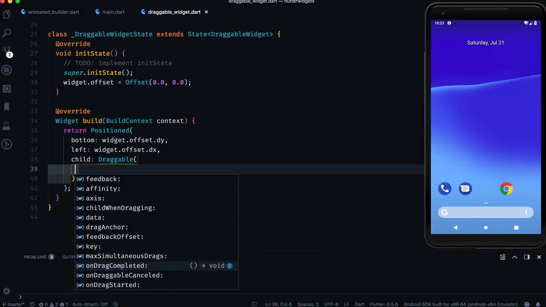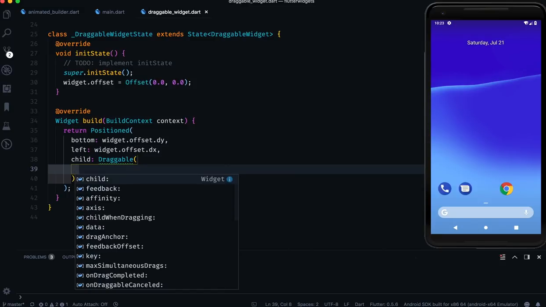Once the dragging is completed, this method will be called. And on draggable cancel, suppose it does not reach the drag target, then this method will be called. And on drag started, once you start dragging that particular widget. So there are a lot of things, and we are not going to discuss everything because we don't need that. But first of all, we need a child at least.